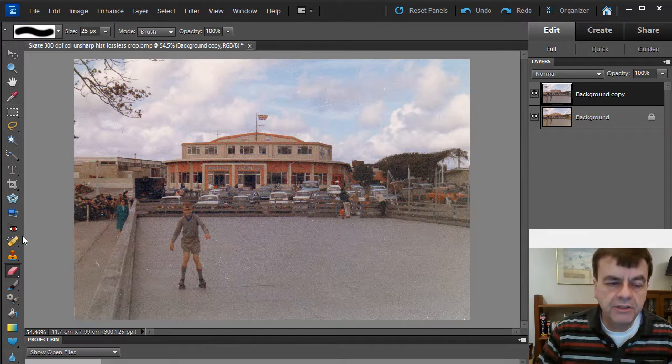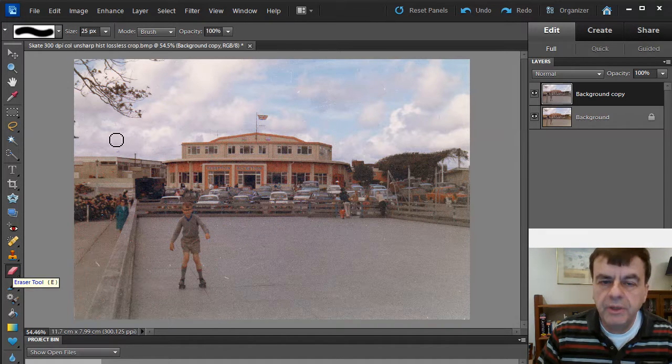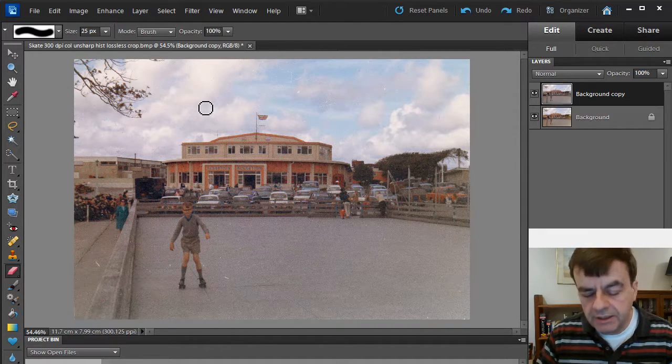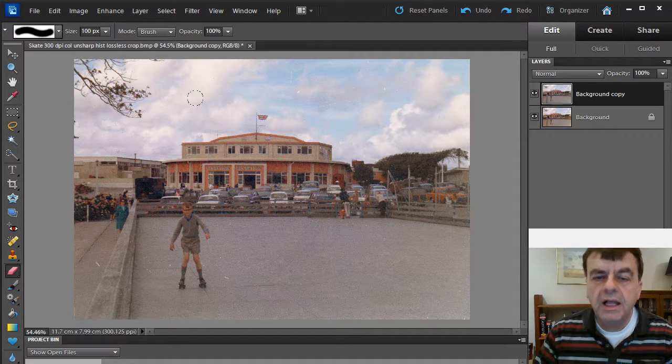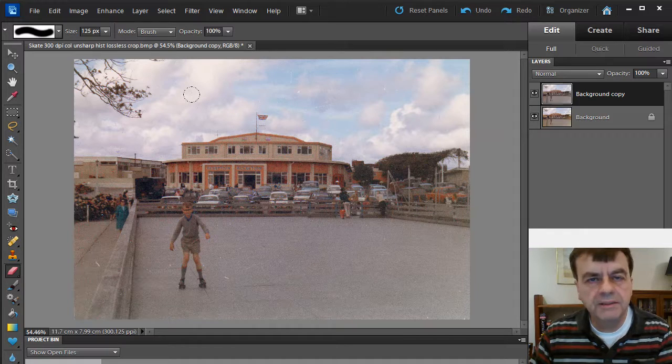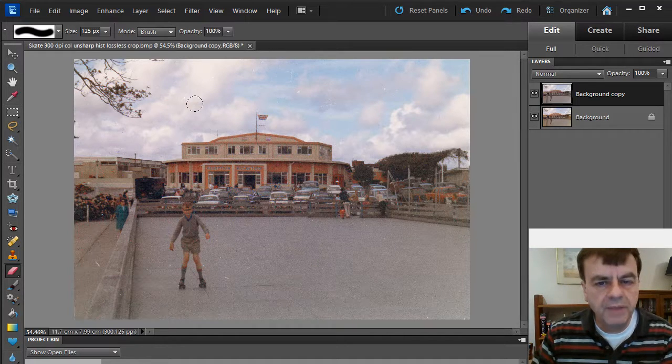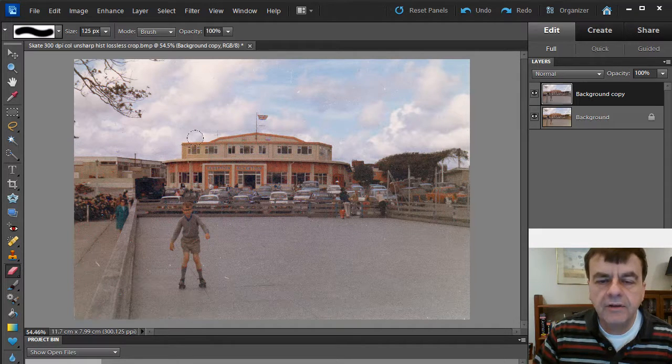This is the eraser. I just picked it from the left-hand menu here. I'm going to increase its size by using the close square bracket key on the keyboard, and then I'm going to drag it across the places I want to bring back. Just to show you how the yellow comes back, I'm going to run it over the building first. Let's do that. Click down, and you see the yellow coming back a little bit.